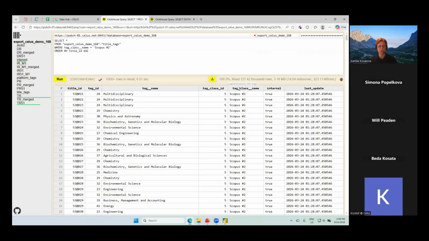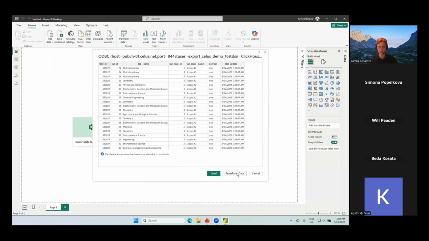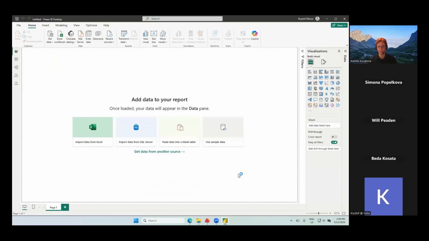There is one more possibility. I can download here the query in CSV, TSV, Markdown, whatever. But now I don't need it and I will not use it. I will use this connection and get to Power Query Editor by transforming the data.